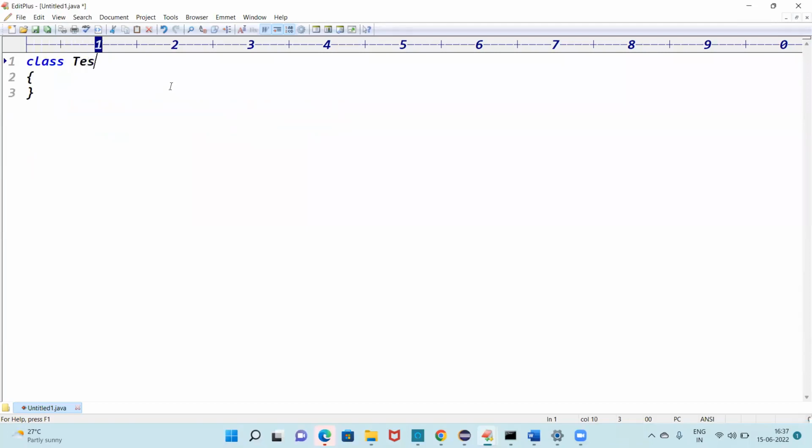The class name is called what? TestClass. Because Java is class oriented, declare the class using the class name, right? The class name is called TestClass. Inside the class, can we write the logics directly? Means no, right?